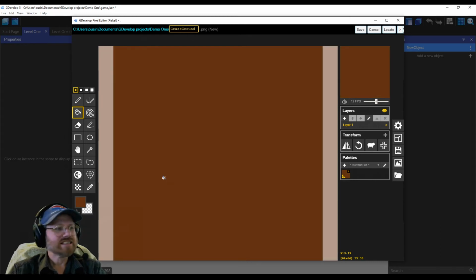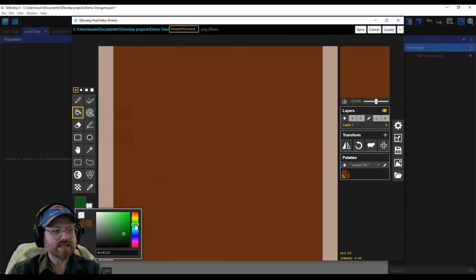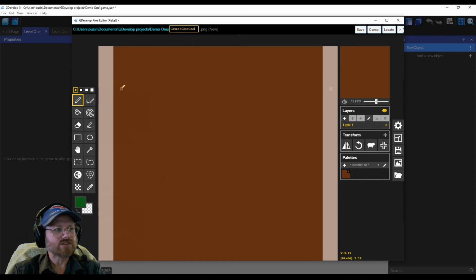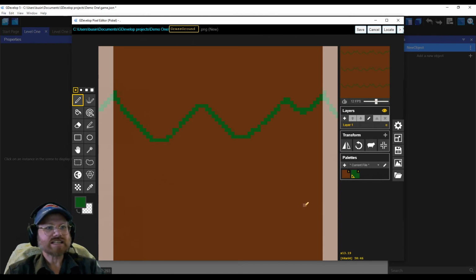There we go. And then if I wanted some grass at the top of that, I'll go change that to green. And then I'm going to draw an outline for the grass here. So maybe I'll just start drawing an outline and notice that it shows me where I need to match up to on the other end right here. So I'm going to try to get it to match up.